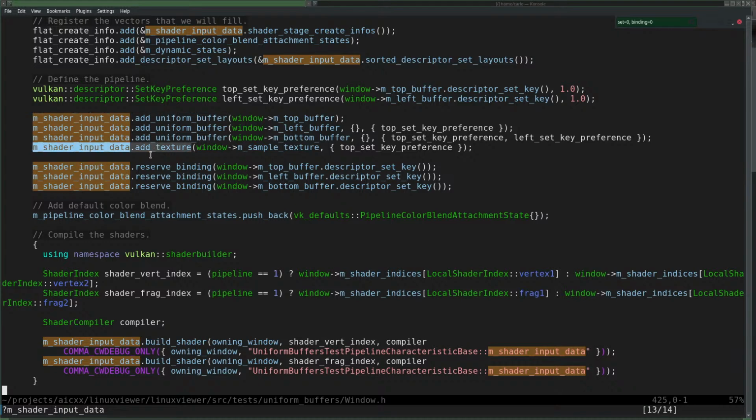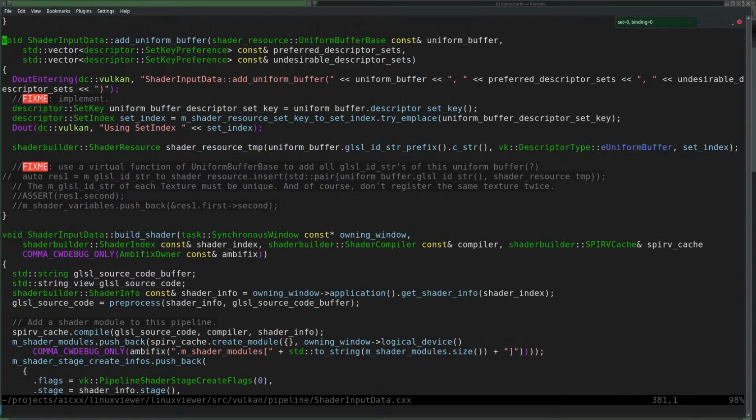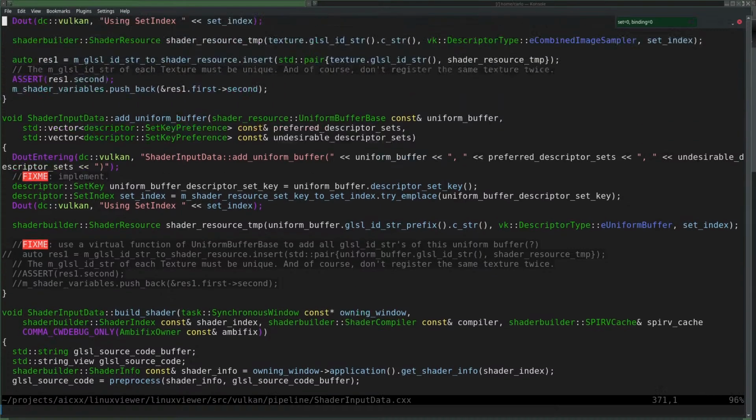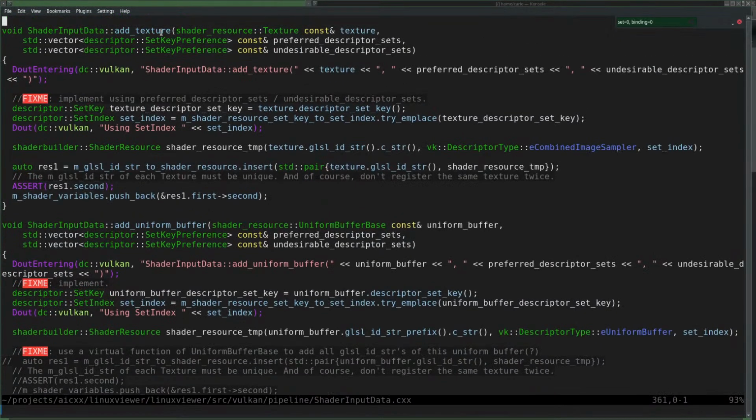This one, add texture, which is very alike, does work. So maybe you can look at add texture, compare it with add uniform buffer, and then figure out what we have to do in add uniform buffer in order to add the binding. And once we have done that, we no longer have to reserve it, because we're just going to add them in the right way. Okay, so here's add texture.